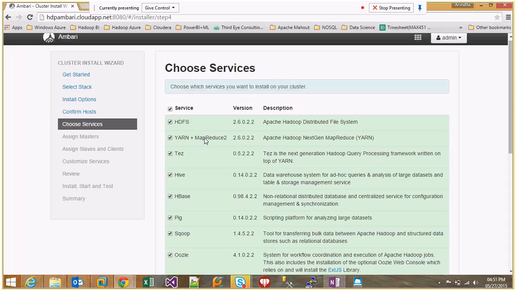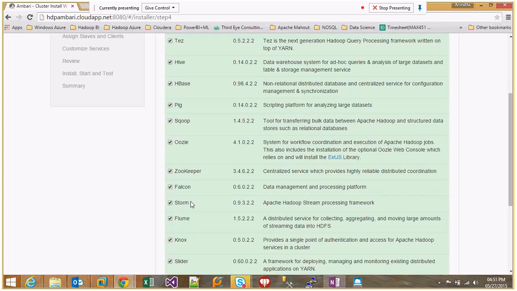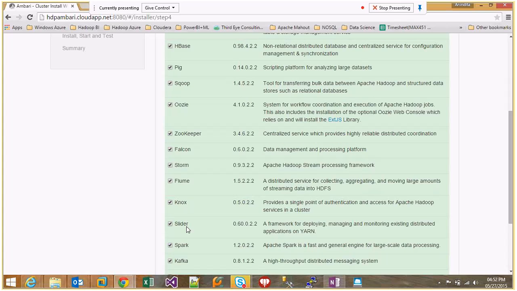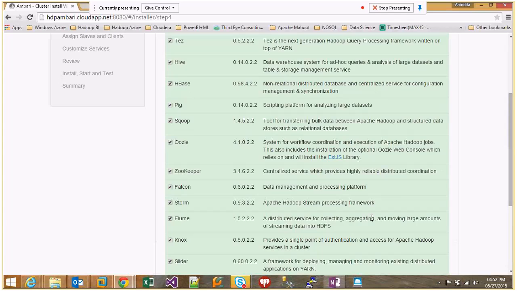And here I'm good to go to start over the services. For HDFS, YARN, MapReduce 2, Tez, Hive, HBase, Pig, Sqoop, Oozie, Zookeeper, Falcon, Storm, Flume, Knox, Slider, Spark, which is recently introduced in HDP 2.2.4. Apache Spark is a fast general engine for large-scale data processing, in-memory and streaming. And Kafka is there, a high-throughput distributed messaging system, and Ambari Metrics, which is very new to Ambari 2.0. It has been introduced in HDP 2.2.4. It's a system for metrics collection that provides storage and retrieval capability for metrics collected from the cluster.